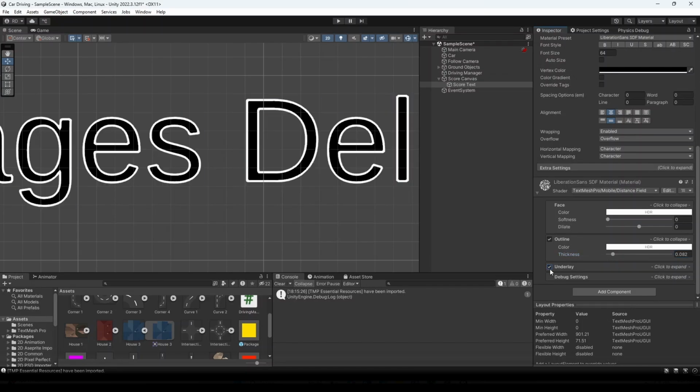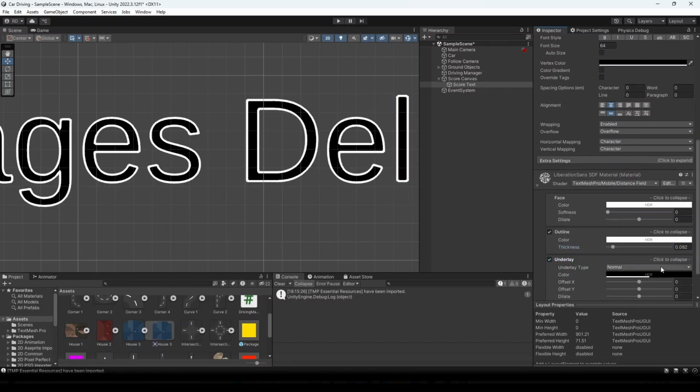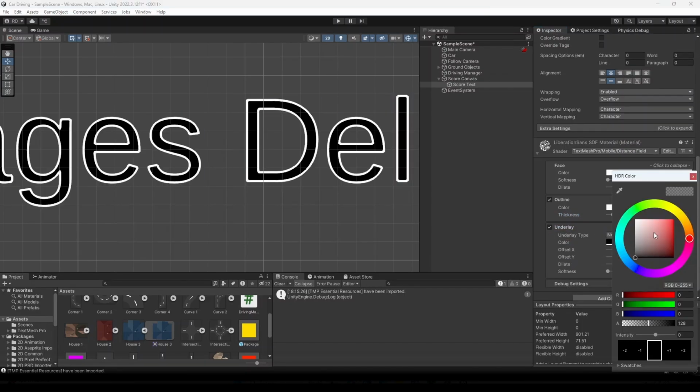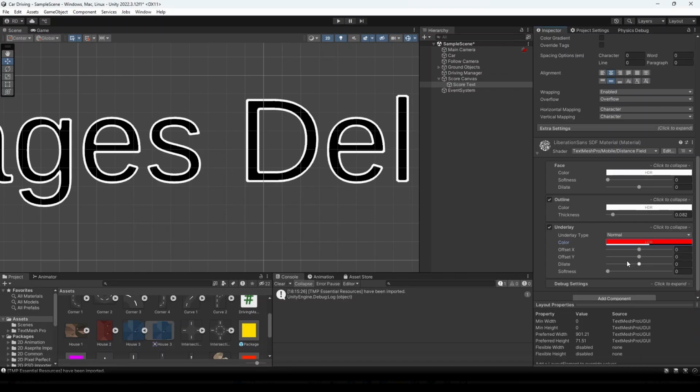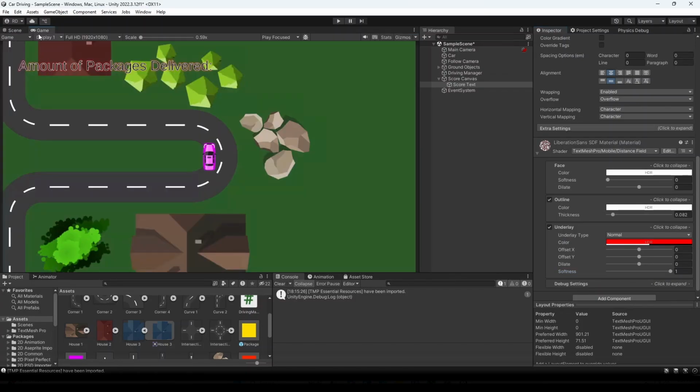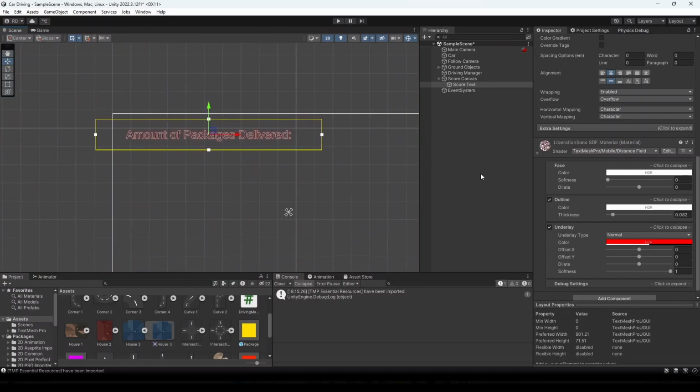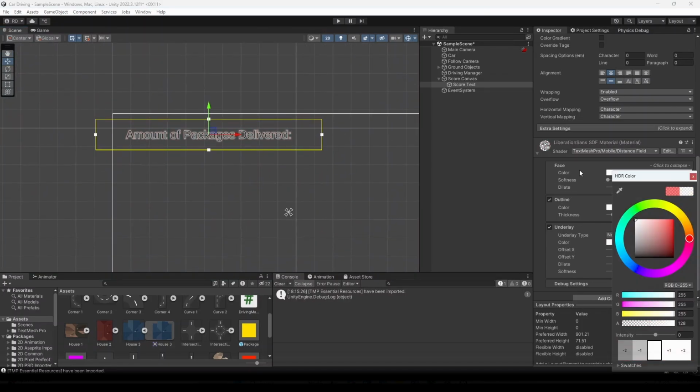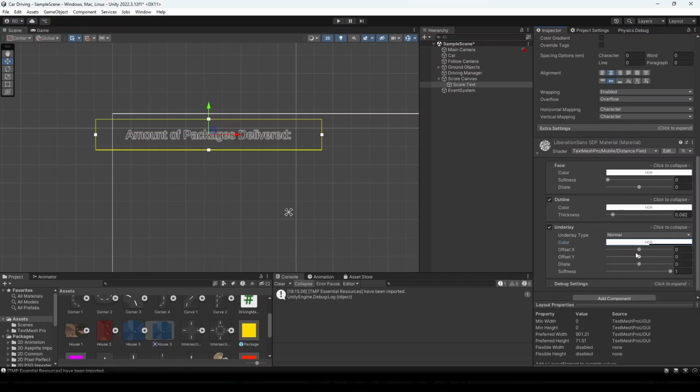And then we can also change an underlay, and then we would just have to change the color. Let's say I want a red underlay, and then I can change the softness between 0 and 1, and that's just going to make this stand out a little bit more, which is always nice. I think I'm going to change this to white so it stands out a bit more. You can also change the offset so it looks like it's going up and down. I'm going to change this to 0. I'm going to change the offset on the Y so it looks like it's going down.